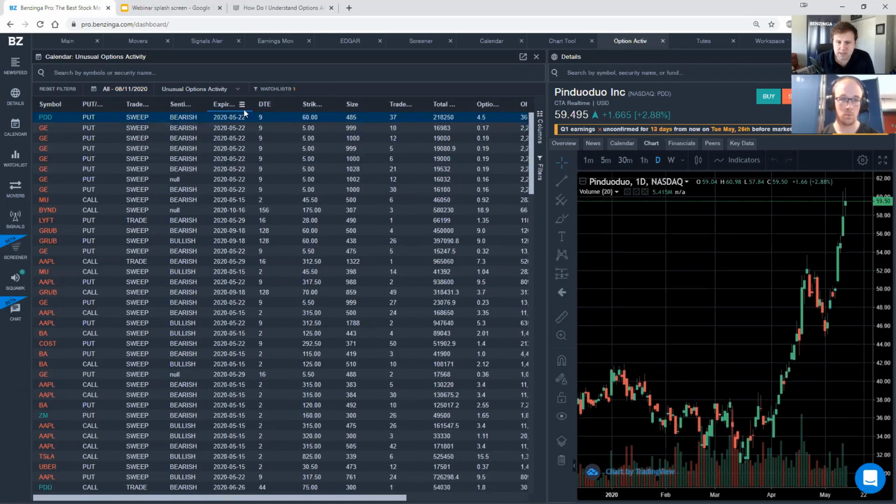So if we expand this a little bit, it looks like the expiry date is May 22nd. So this is a short-term trade. They bought the 60 strike. They bought 485 contracts, and this particular sweep needed to be split into 37 different trades in order to get filled. The trader or institution here spent nearly $250,000 on this trade. So this is definitely interesting to me.